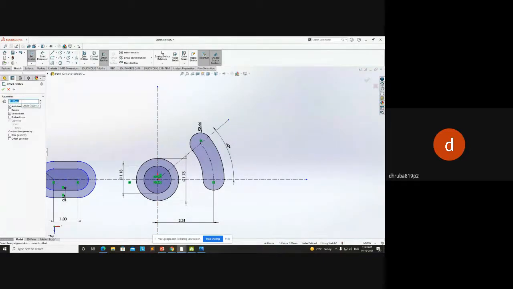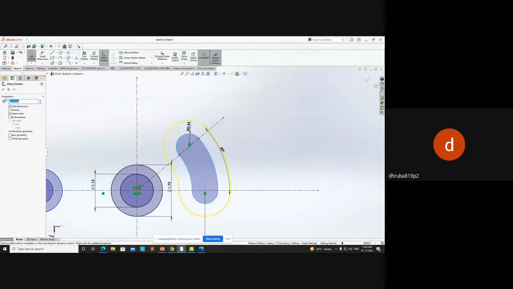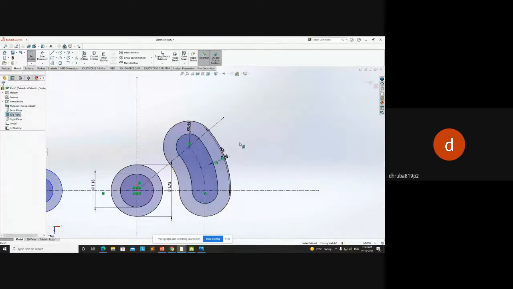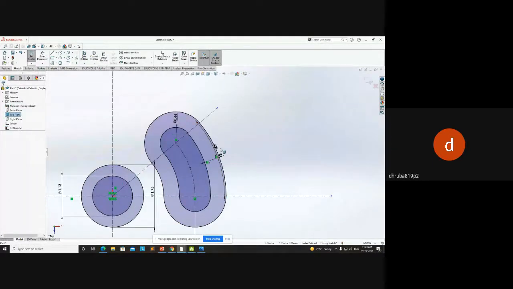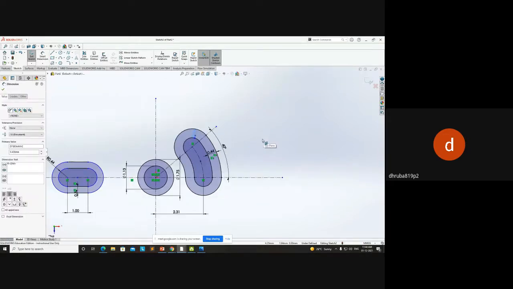So I'll select the offset. I'll use 0.875 and then minus 0.438, and click on the curve and press OK. Okay, so you can adjust the dimension. Okay, next.